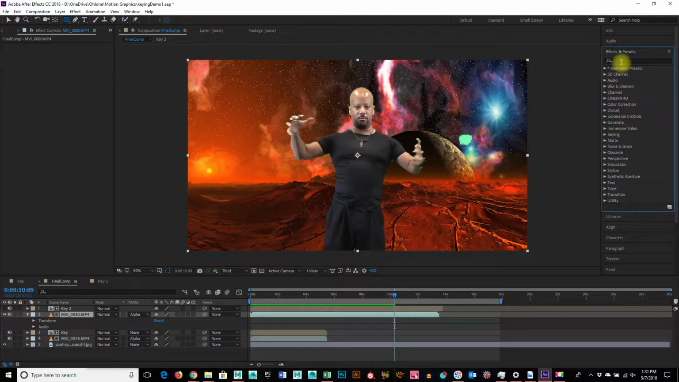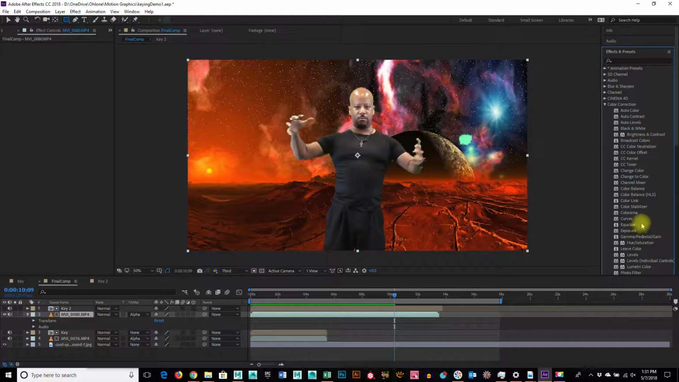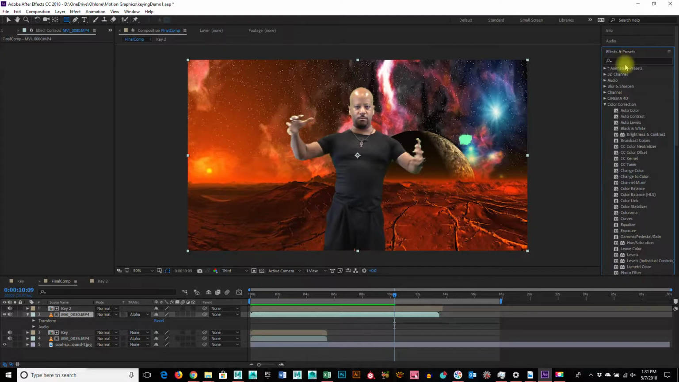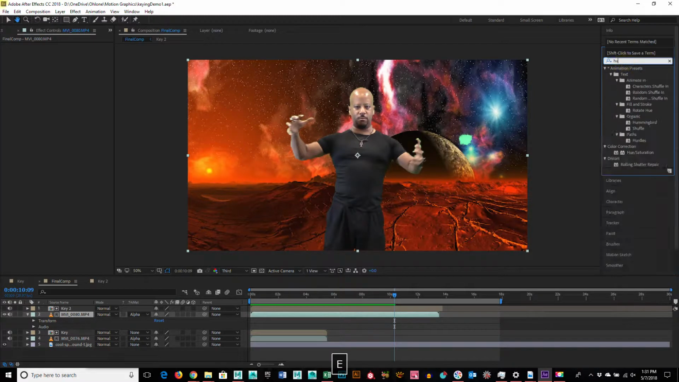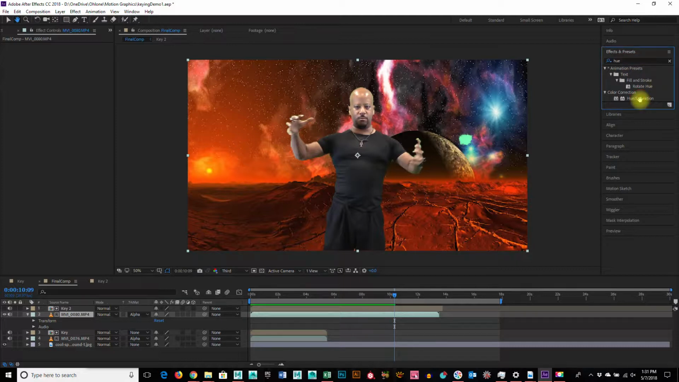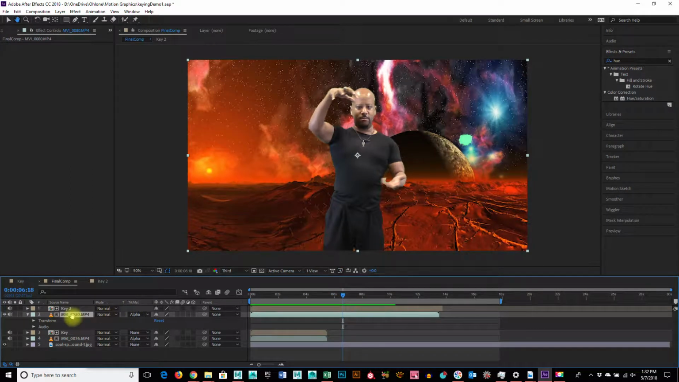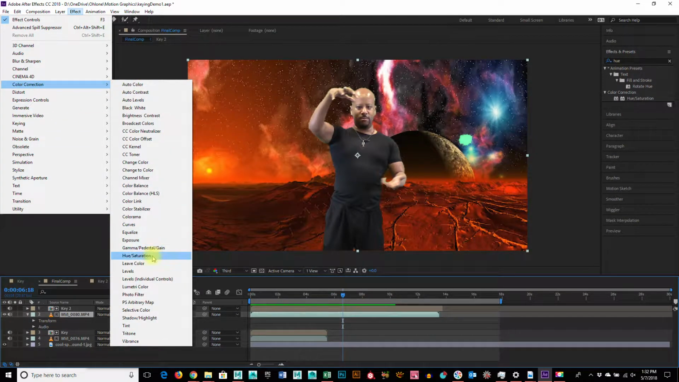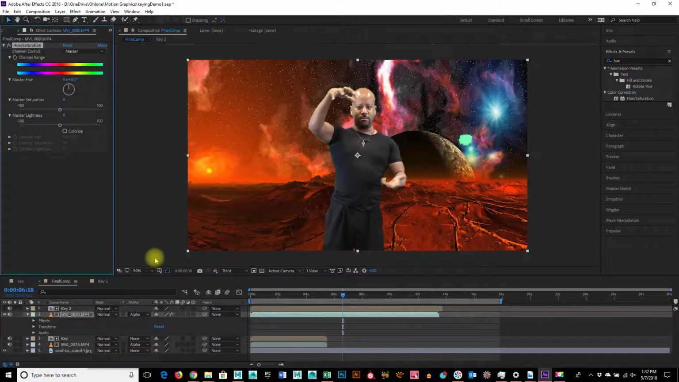So something like an image color correction of, let's see, let's do a search. Hue and saturation. And if I have it selected, I could either just drag it straight onto that or put it on there. Let's back up a little bit. Or I could go under Effect, Color Correction, and then see it inside of here, Hue and Saturation.